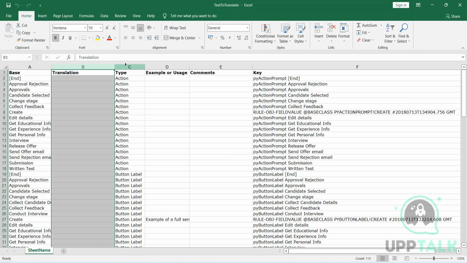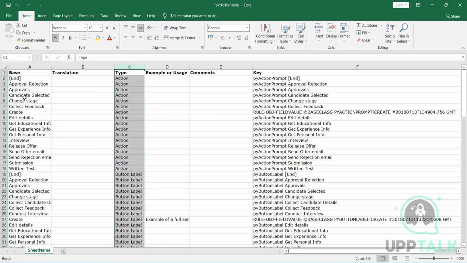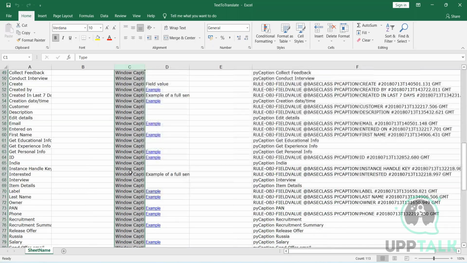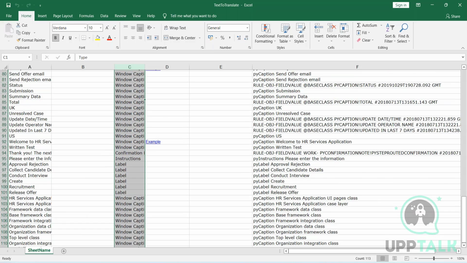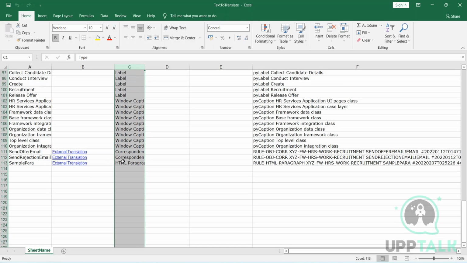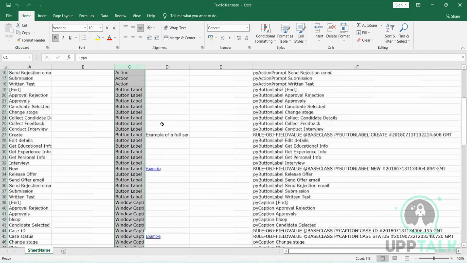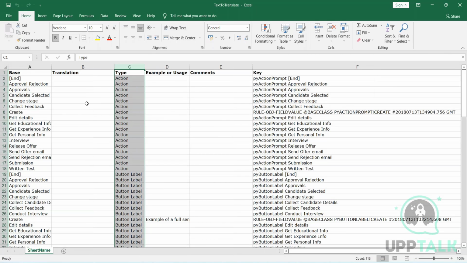If at all a translation would be displayed, it would be in column B. Okay, and you can see C is the type of it. Is it an action? Is it a button? Is it an instruction? Is it a label? So you get to see these things, right? Is it a correspondence? Is it a paragraph? Okay, now we can start the translation.